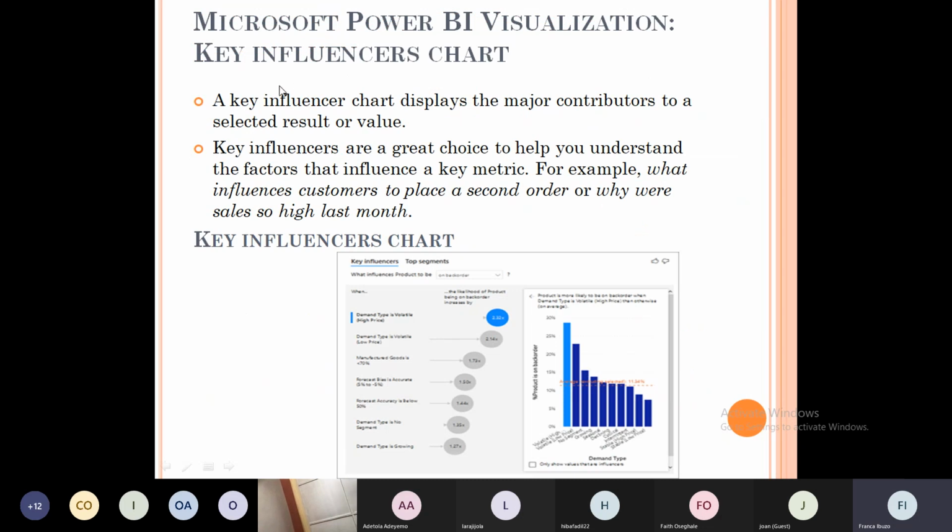That's why it's called the funnel chart. And you also have the key influencers charts. A key influencers chart displays the major contributions to a selected result or value. So key influencers are a great choice to help you understand the factors that influence a key metric. For example, what influences customers to place a second order? Or why were sales so high last month? With the key influencers charts, you can tell that story.